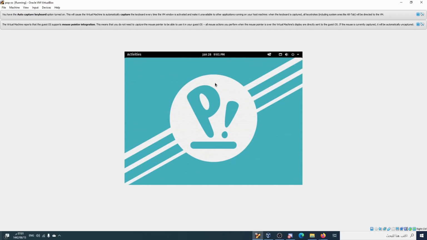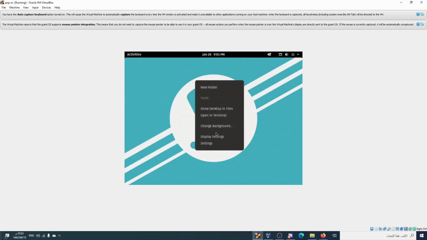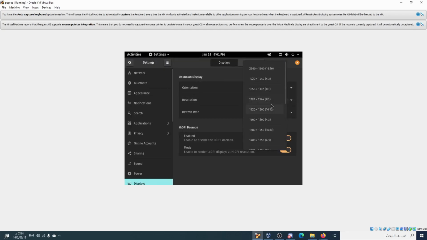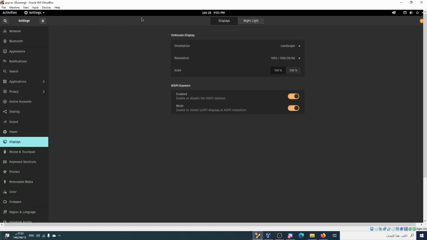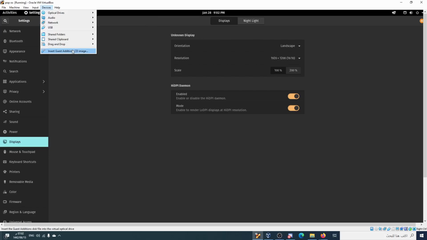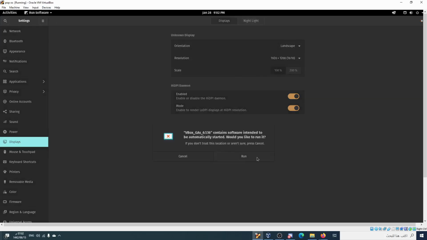Okay, now here we're going to right click and then display settings. Choose a higher display resolution, then apply. Keep changes. As you see here, there's a weird thing going on with the display resolution. To fix this, we're going to click on devices, insert Guest Additions CD image. Okay, here it appeared in the VM.